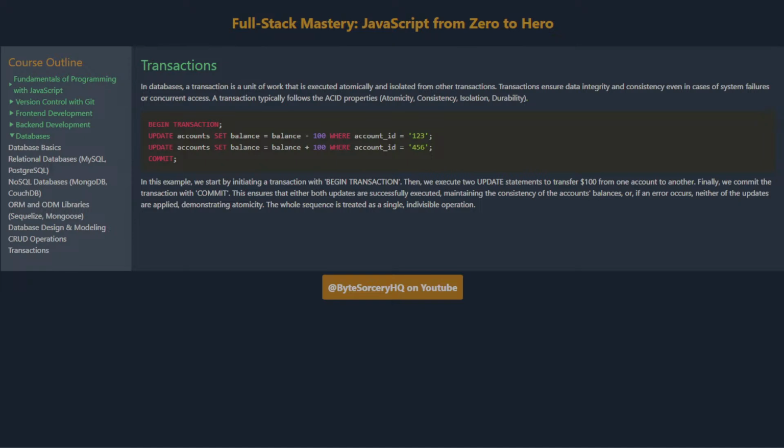In this example, we start by initiating a transaction with begin transaction. Then, we execute 2 update statements to transfer $100 from one account to another. Finally, we commit the transaction with commit. This ensures that either both updates are successfully executed, maintaining the consistency of the account balances, or, if an error occurs, neither of the updates are applied, demonstrating atomicity. The whole sequence is treated as a single, indivisible operation.